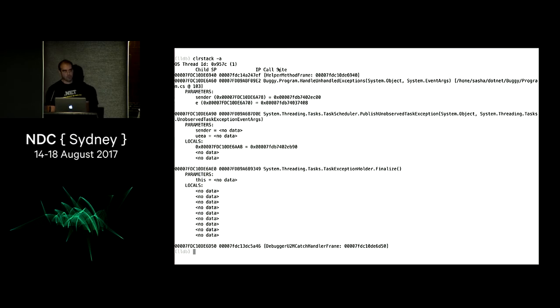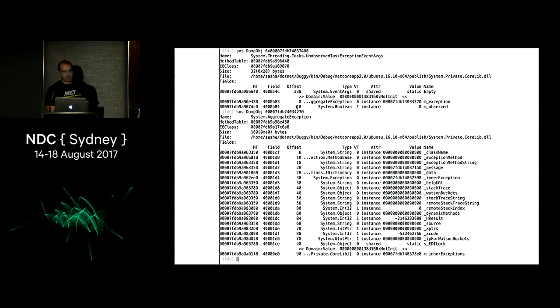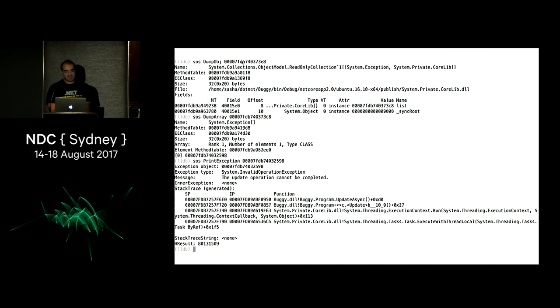So we look at the stack and we look at the event args parameter, which is over here, and then we ask to print out that object, and that object has an exception property at this address, and then we print that, and that's an aggregate exception object, and it has a list of inner exceptions here on the bottom at this address, and then we grab that and we print it out, and it's a read-only collection, and the read-only collection has an array inside called list at this address, and we print that out, and that's an array of exceptions, and the only element in that array is at this address, and then we print the exception, and here it is. So it was an invalid operation exception, which happened at this call stack.